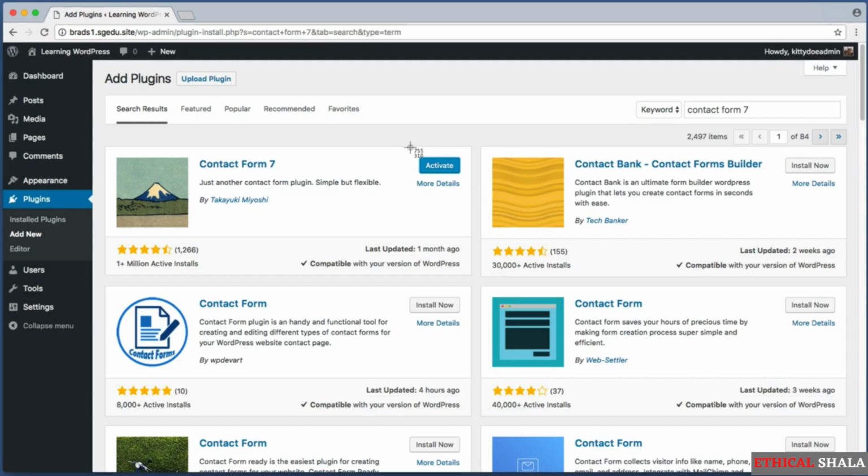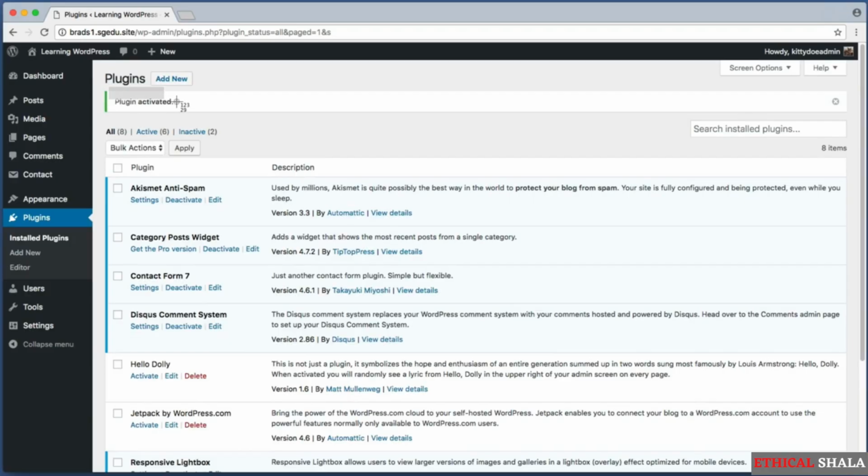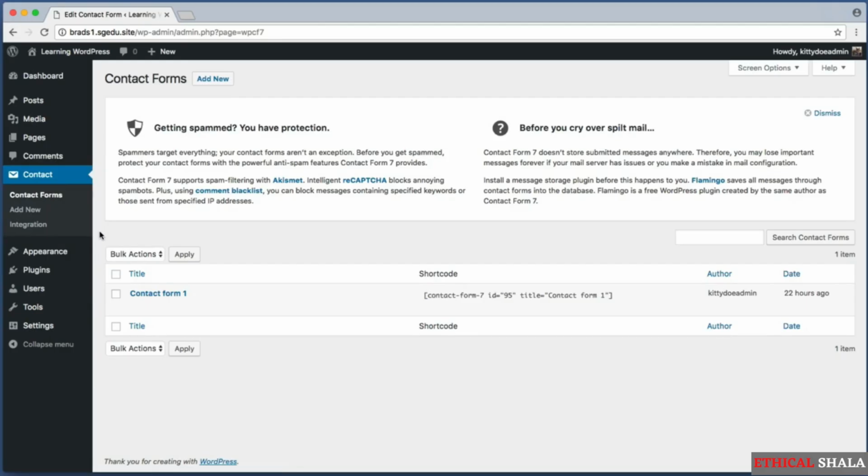Once that's complete, we can then click Activate. And now, with that plugin activated, if we look in our left-hand sidebar, we will see a new option named Contact. Let's go ahead and click on Contact. And from this screen, I want to draw your attention to this area. This screen will show us all of the different contact forms we have. Currently, we just have the one form that the plugin creates for us automatically by default.